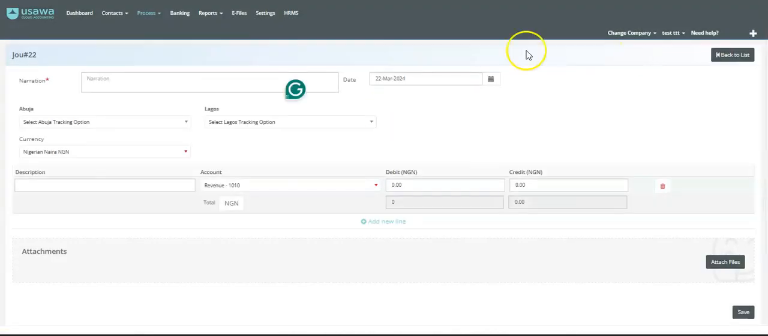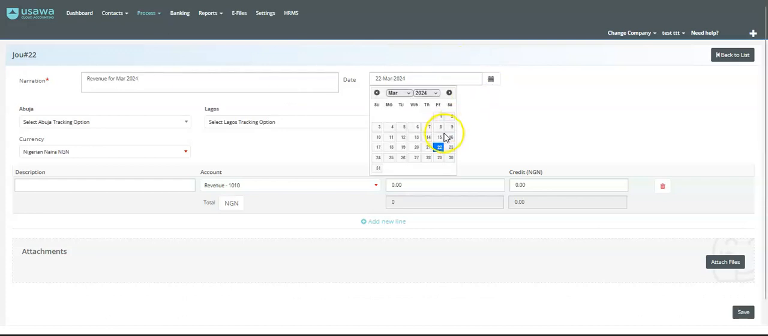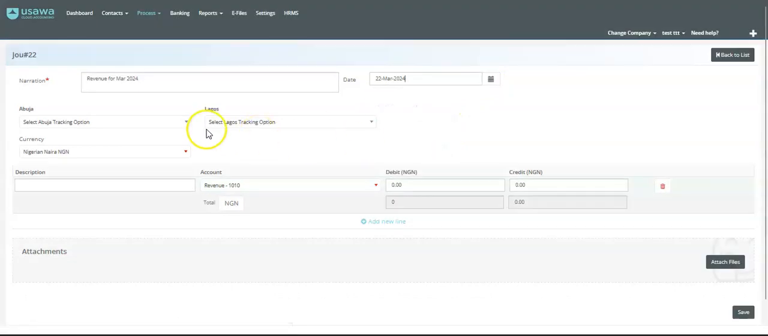Enter the narration, revenue for March 2024. Select the date. Select the tracking option if applicable. Select the currency, naira or dollar.